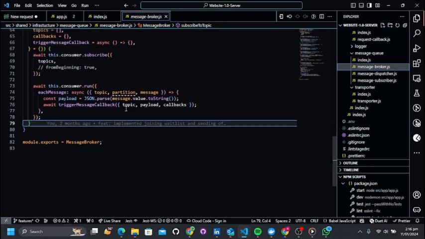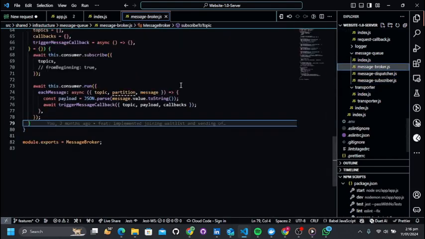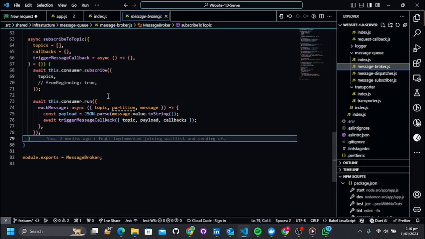So let's have a look at something here. I later wrote a function which subscribes to the message queue. That's where I have this trigger message callback, which takes the topic, the payload, and the callbacks. That's what we saw over here. That's this function, trigger message callback, which is an async function.